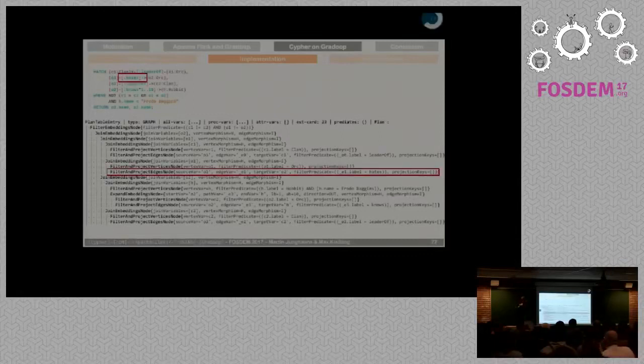But to execute it, we basically start with the leaf node. So for example, we want to find all relationships that match this sub-pattern. So we want to find all relationships that have the type heights. And so what we basically do is we filter and project the collection of all relationships we have in our graph.